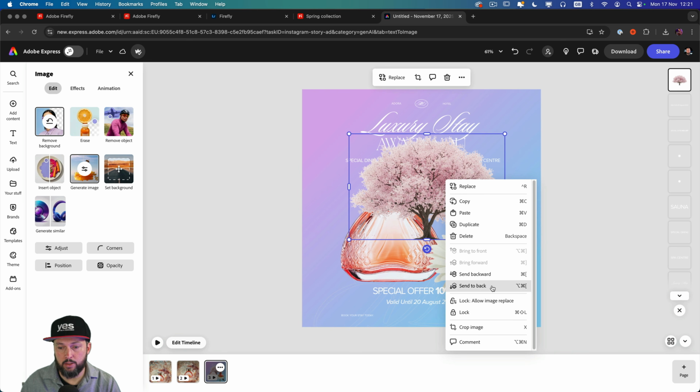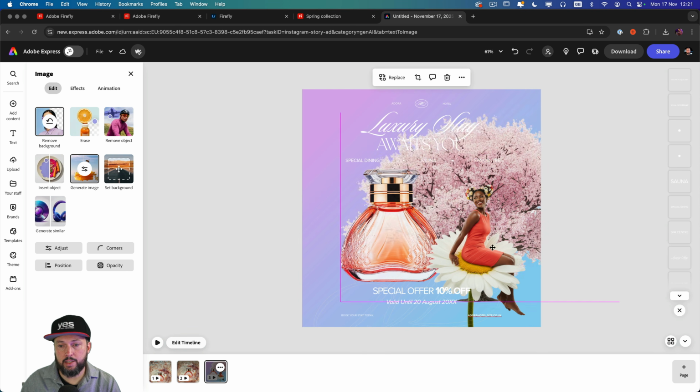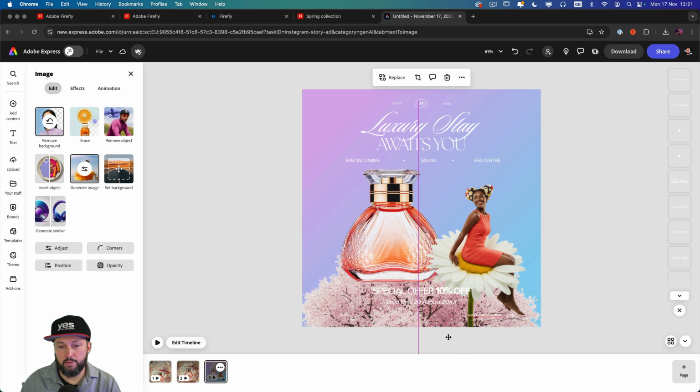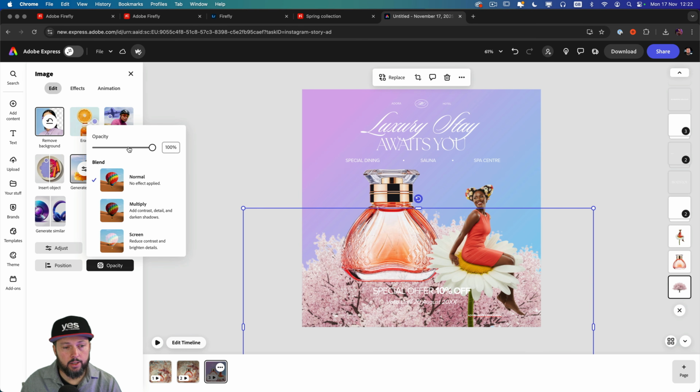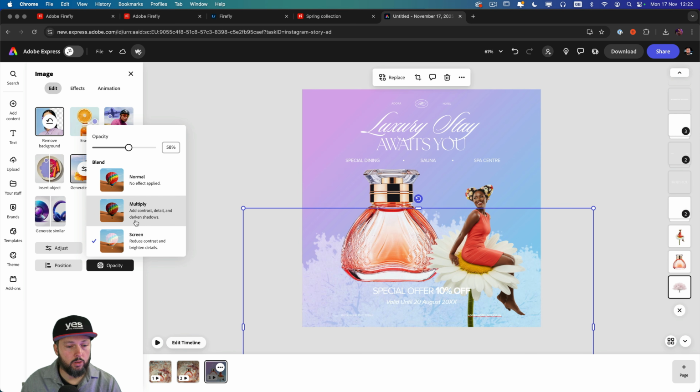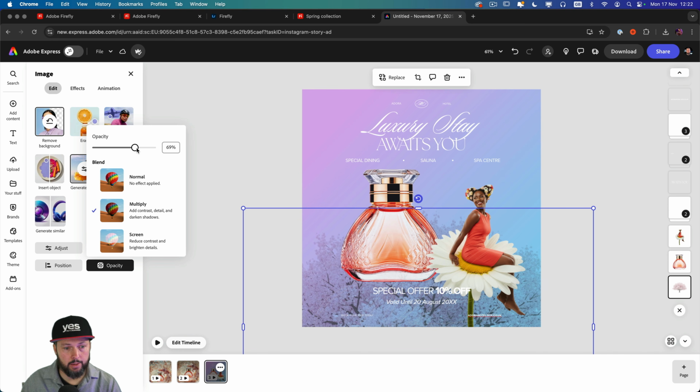So I can just send this to the back, increase the size, place it maybe somewhere here at the bottom. And if you feel like it's a bit too distracting, we can just reduce its opacity or even use blend modes to blend it with the backdrop better. Maybe multiply in this case works quite nicely.